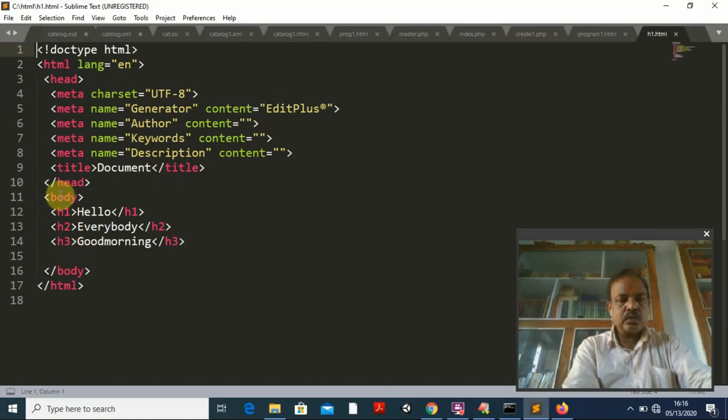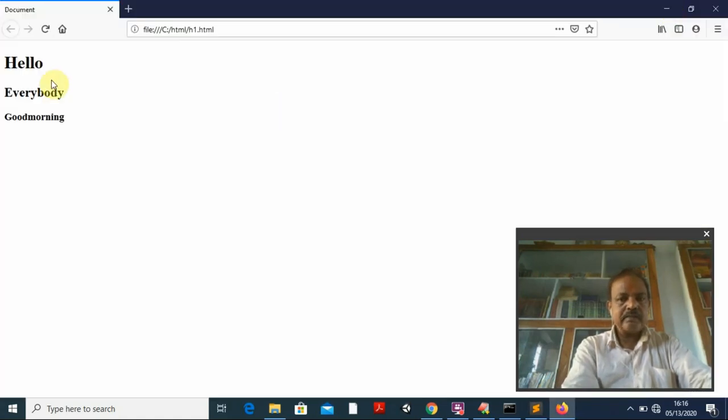Okay, so this is the h1 opening tag and closing h1, h2 and closing h2, and h3 and closing h3. So when I write hello, you can observe this hello appearing in a different boldness and different size. Because h1 is bigger, h2 is smaller, h3 is still smaller. When I have written all the things and you run this program, you can see hello everybody, good morning. This same thing is coming here.